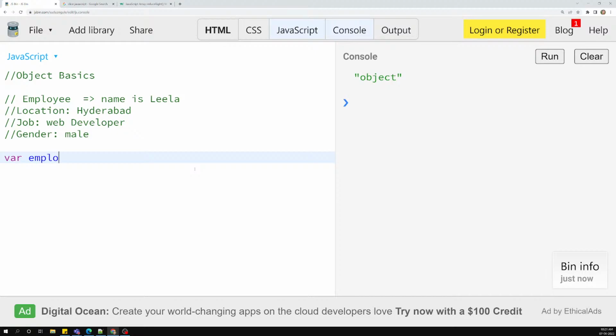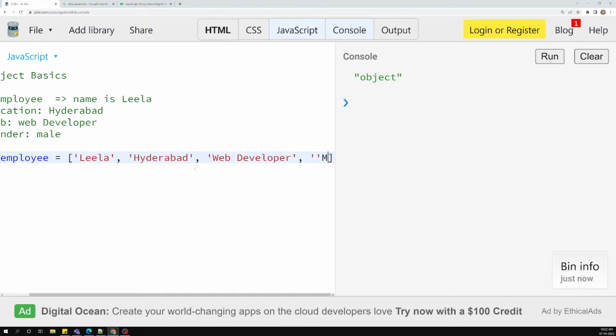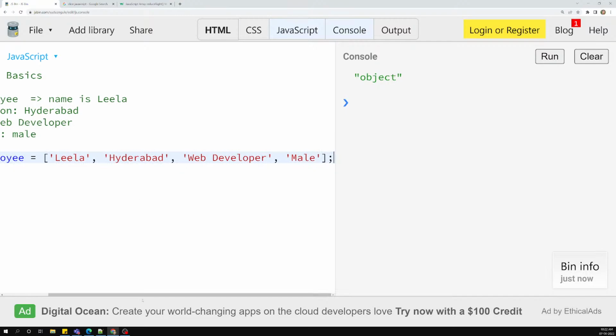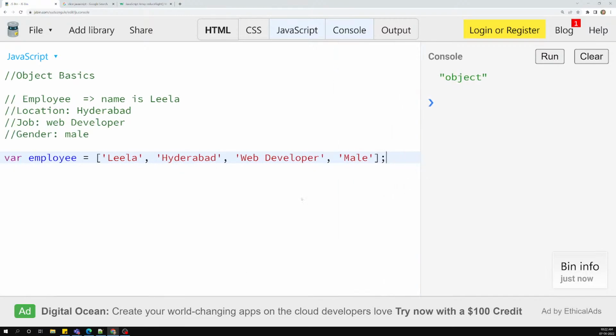If you try to take it as an array, something like I want his name as Leela, location as Hyderabad, and job as web developer, and gender is something like male, let's say. So this is an array that I have declared. This works fine, it is normal.